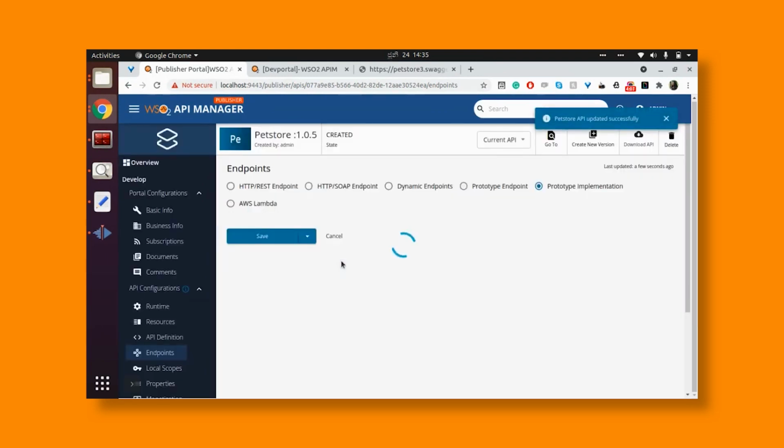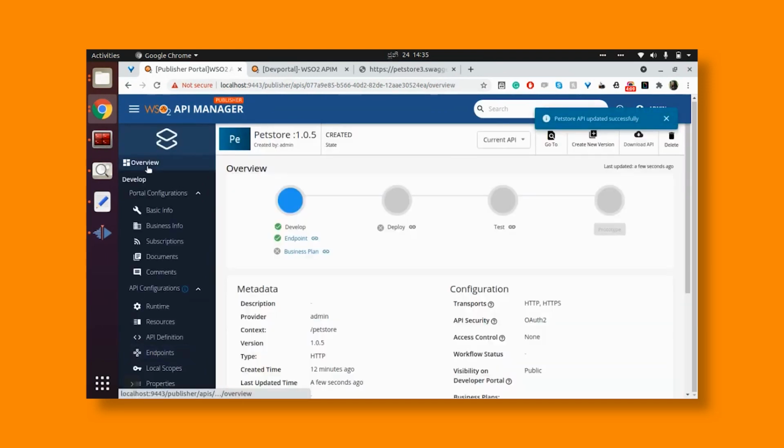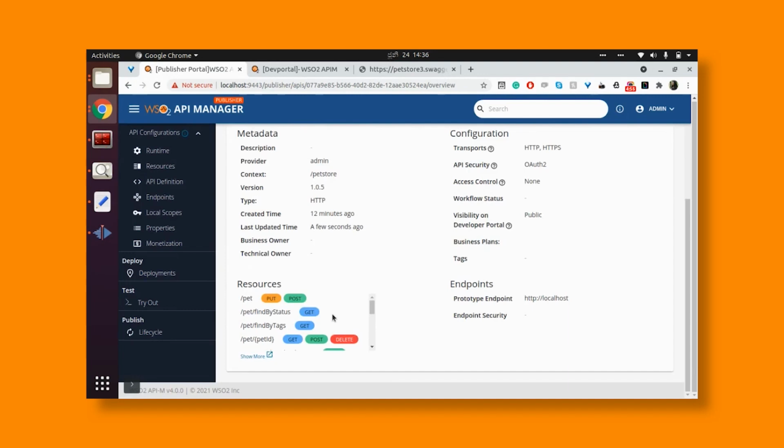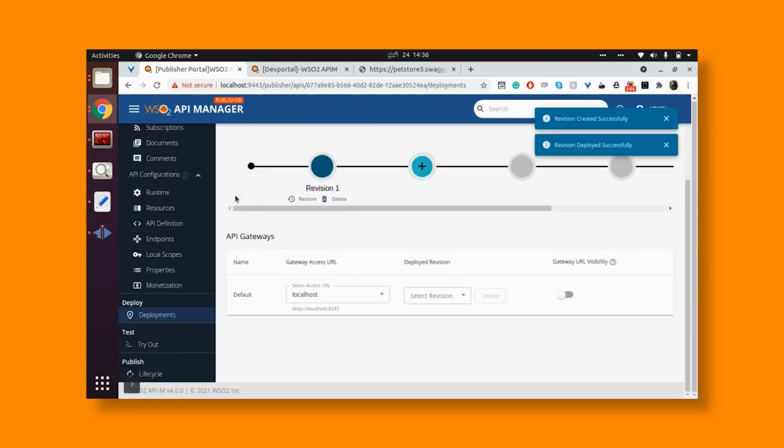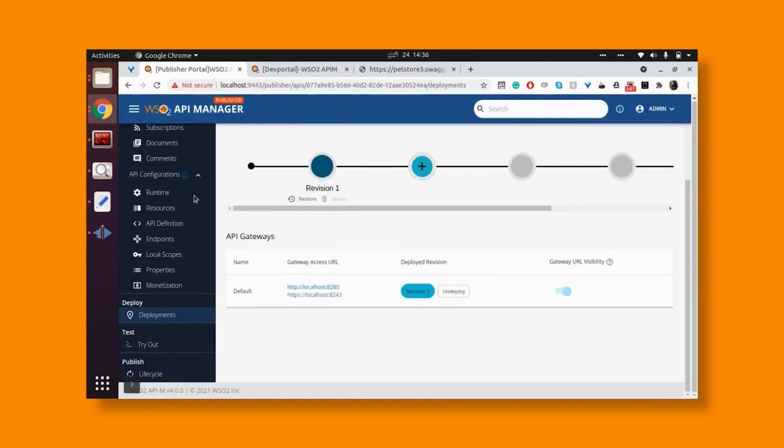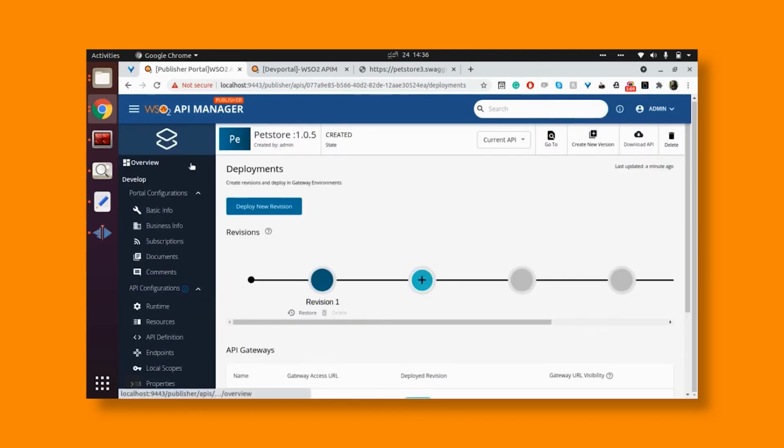Let's go to the overview page again. As this is a prototype API, we don't need any business plans. So now let's deploy that API to make it available in the API gateway. For that, we need to go to the Deployments menu under Deploy. Click on Deploy. The API has been deployed successfully to the API gateway. Now let's go to the Overview page again.